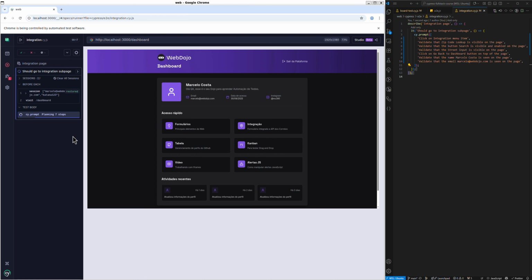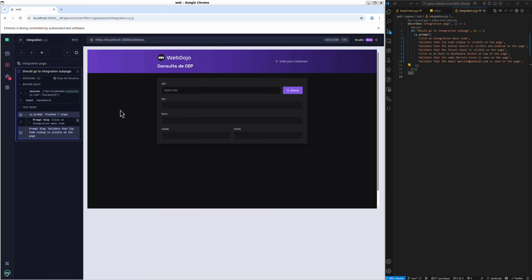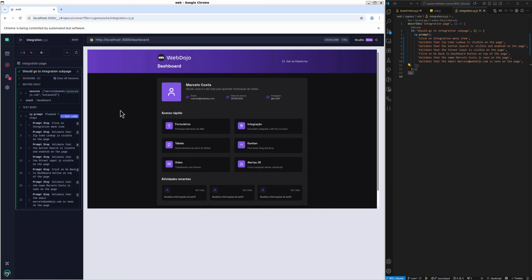It's taking a little longer. Let's try to re-execute it. Let's see, maybe something went wrong here. Okay, now it went through. It's validating everything. Okay, amazing. So the 2 steps that I added, it found that my name is visible, and also that my email is visible. So this is simply game changing, right?